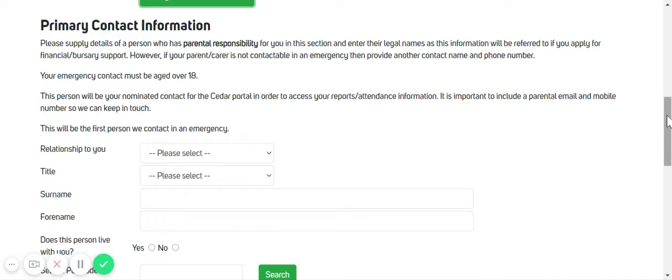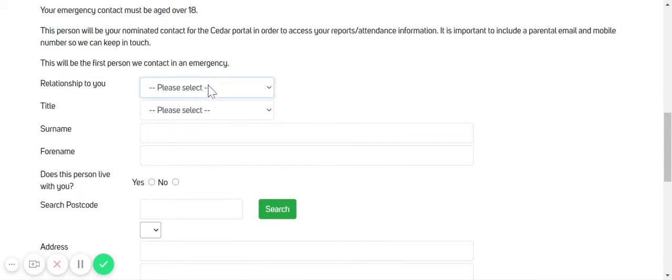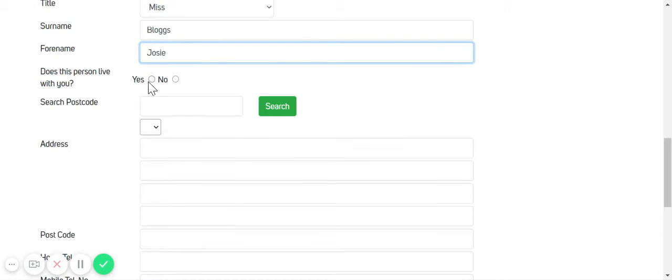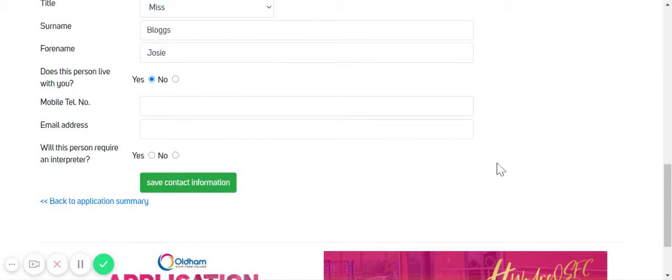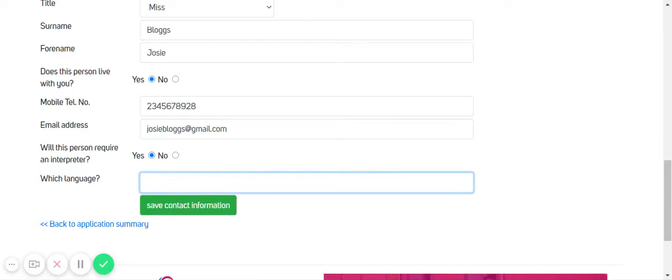Primary contact information, so this is information about your parents or guardians. So if you were going to do it for your mum, the same address as you, if you select yes, it will auto fill in the address information. Make sure if this person speaks English, then they do not require an interpreter. However, if English isn't their first language, just select yes and then write down which language they speak.